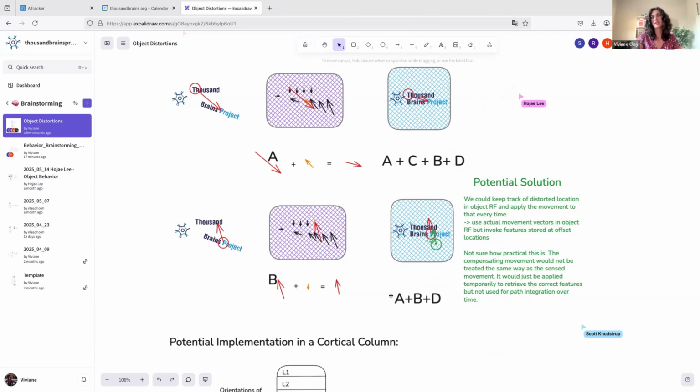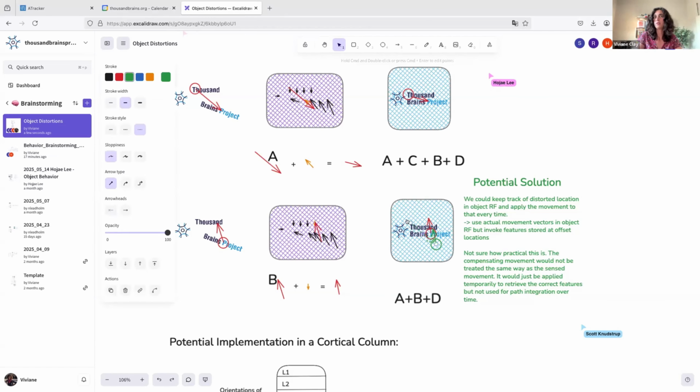In my solution, it comes out to whatever calculation this would come out to, but we're not replaying. We're just keeping track of the location in the object's reference frame, same as we always do. So A plus B is basically moving us from here to here to here. But as we make the second movement, we don't have to repeat the first movement. We're already here in the object's reference frame, so we just apply the next movement to know the next location.